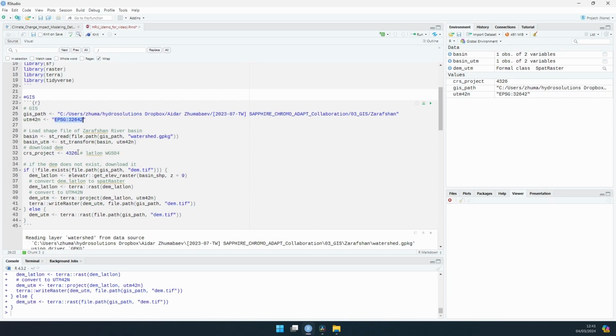And the second important part of this code is the projection. Here we have two projections. What is a projection? A projection is a mathematical method by which the three-dimensional surface of the Earth is represented on a two-dimensional plane, such as a map. Since the Earth is a sphere, directly transferring its surface features to a flat plane introduces distortions in area, shape, distance, or direction. Different types of projections are designed to minimize these distortions depending on the map's purpose.